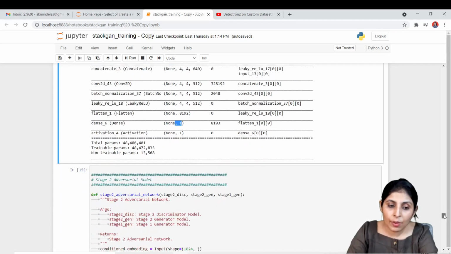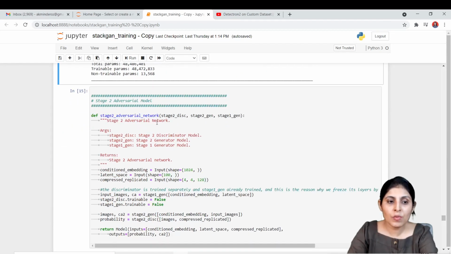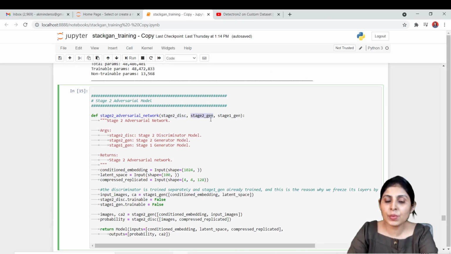Okay, now we have separately created the generator and discriminator as we performed in stage 1. So in stage 2 also we have an adversarial network, where stage 2 discriminator, generator 2, and stage 1 generator. Why are we using the stage 1 generator over here? Because we are taking the output of the stage 1 generator, the fake image generated from stage 1, and using it in stage 2.